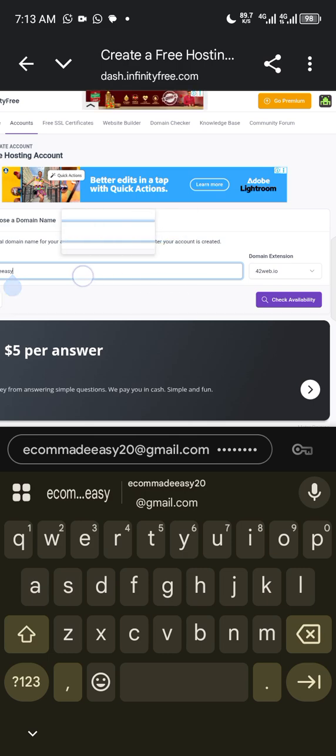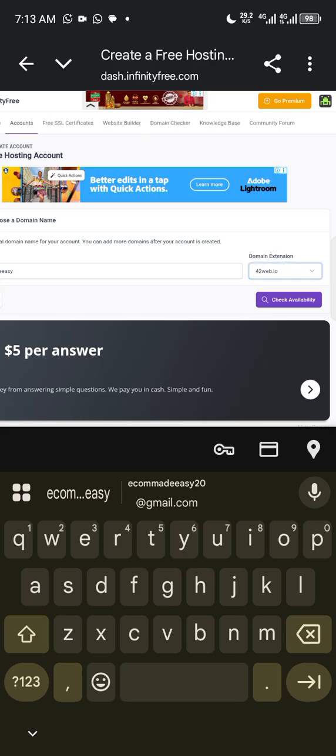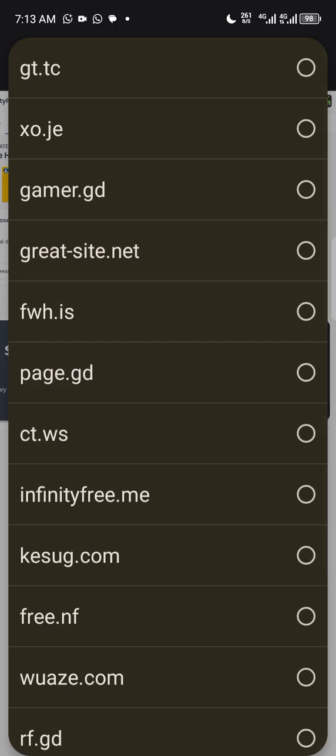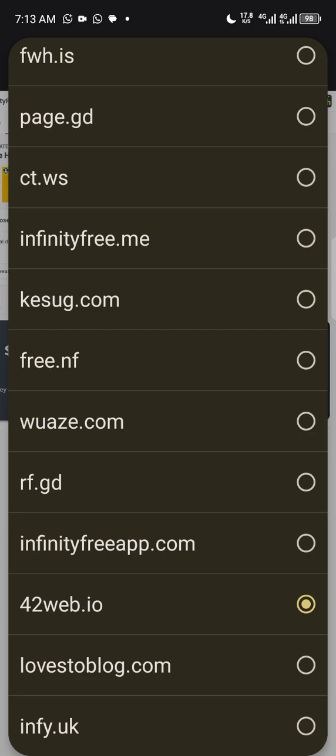So let's see the domains that are available here. You see the domains that are available here, so you can just pick any of these, but you don't have the likes of .com, .ng, .org, .edu, and all of those. The ones that are available here are the funny kind of domain extensions. So what I'm going to do now is pick one. Let me just pick .infy.uk.